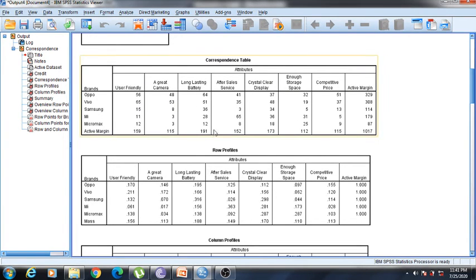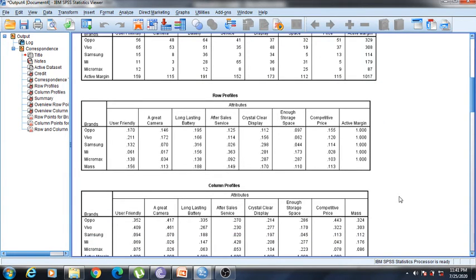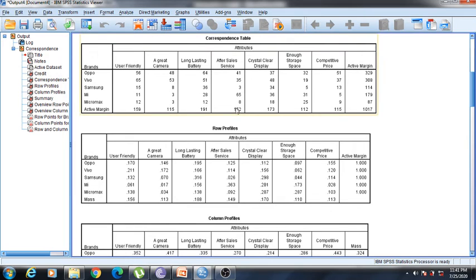So these are known as the active margin. The total value is known as the active margin. Now you can see here in the row profiles, how we have got this value 0.170. You can see 170 from where we have got this value: 56 divided by 329, the total value. So it is 0.17. So the weightage of Oppo for user friendly is 17%, 14.6% and so on, and the total will be 1. Similarly for Vivo, 65 divided by 308, then it is 0.221, and then this is the total value and so on.